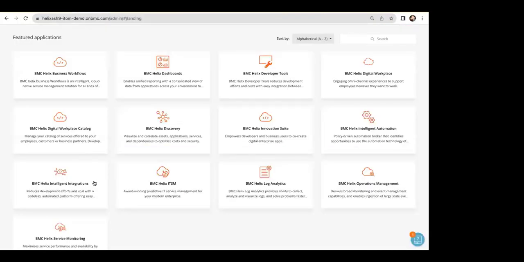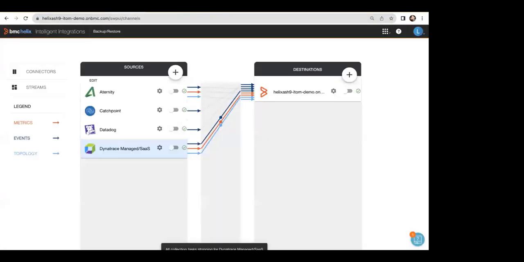Now, once you launch Intelligent Integrations, you will come to this landing page. As you can see, it is very simple. On the left hand side, you can see the third-party connectors that you have already configured. For the first time user, of course, the screen will be empty. You will have to configure the connectors. And on the right hand side, you see where the data is going. This is nothing but the BMC platform, the destination address, and that is where our data goes, into BMC Helix Operations Management, AIOps, and Discovery.